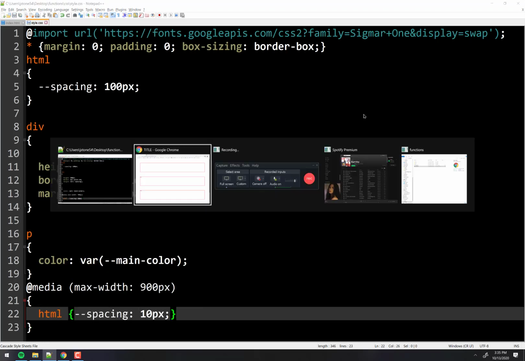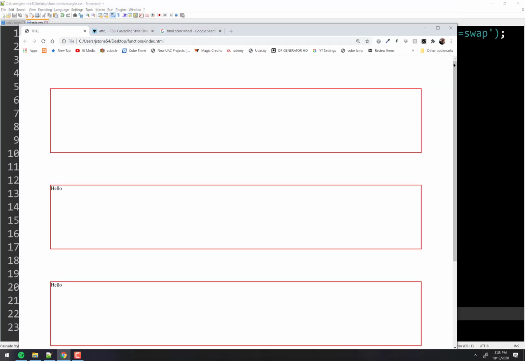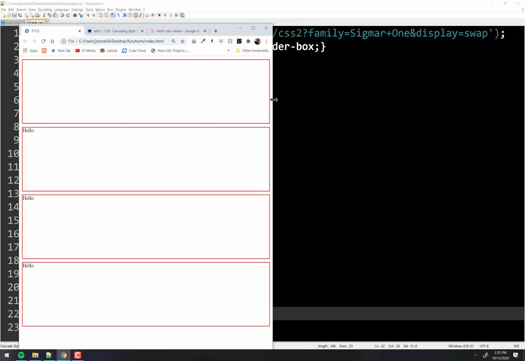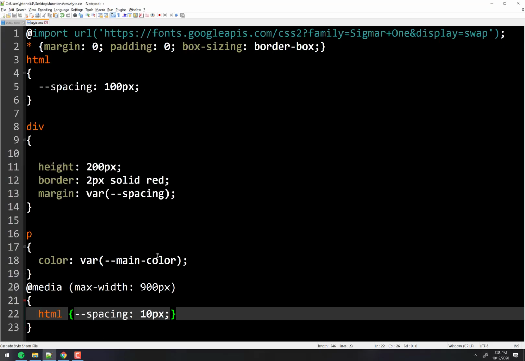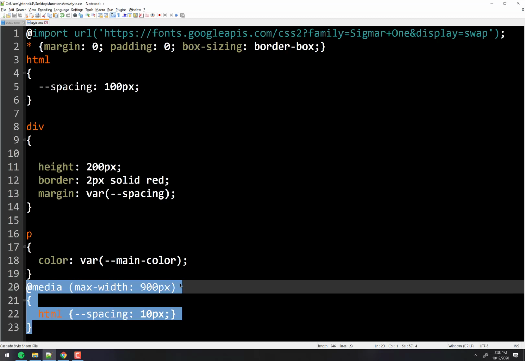So what will happen here when I refresh and start resizing: as I get down to 900, that media query kicks in, and now my spacing is 10. That's pretty handy. This is only one thing, spacing, but I could have applied it in hundreds of places, and then my media query is super tiny because I'm only changing one little thing here.